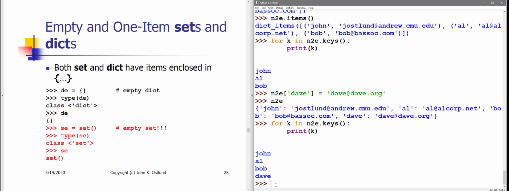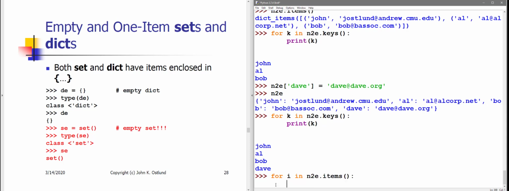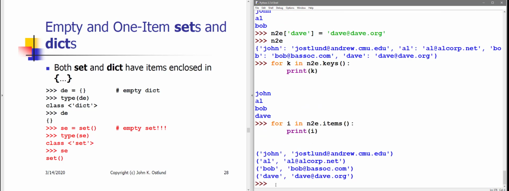Okay. If I do a for loop on I in, now I'm just using k for key, I for item. And here, if I display each value of I, each of these is going to be a tuple. Okay? So the first tuple is John, key John with John's value, and then key Al with Al's value, and so on. And I can do similarly for the values in the dictionary.